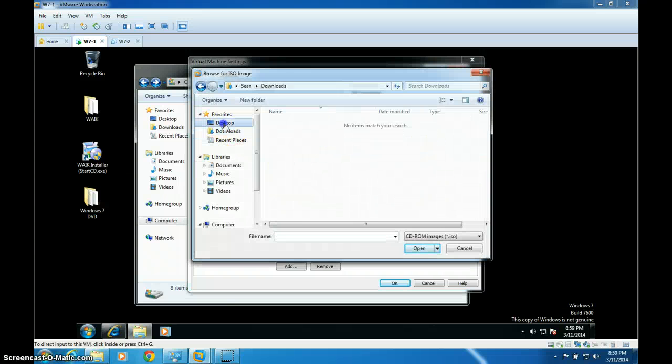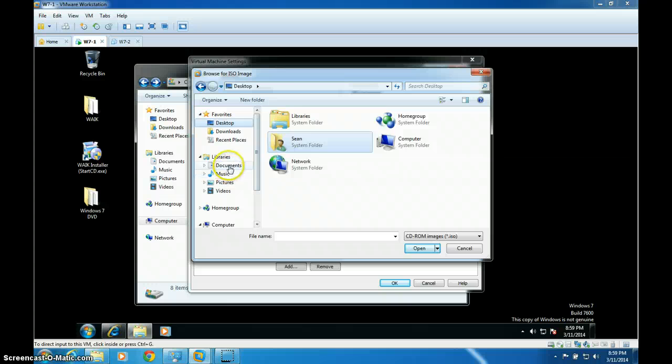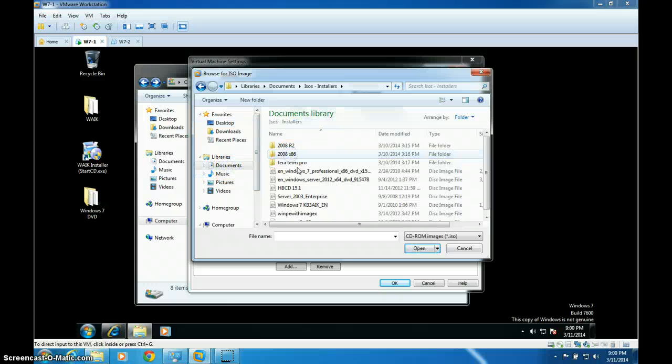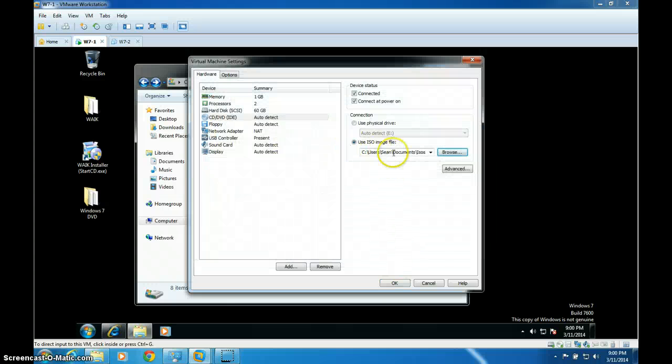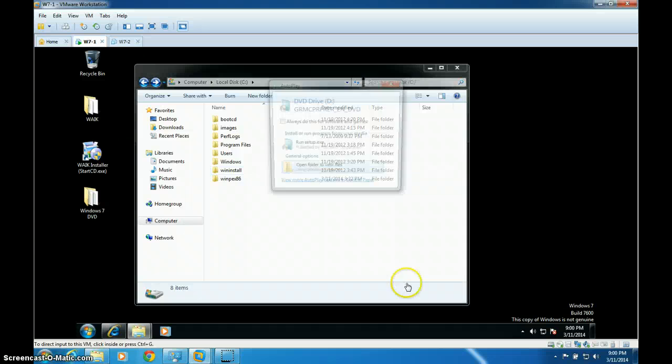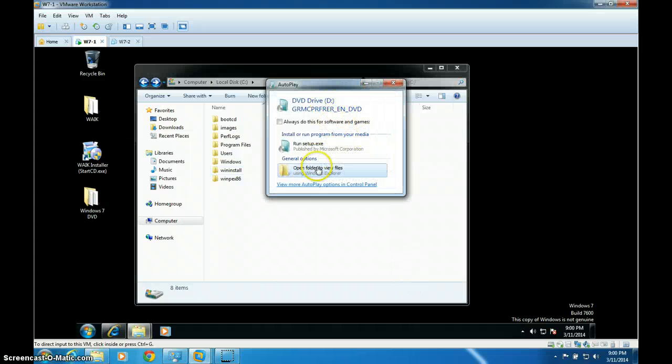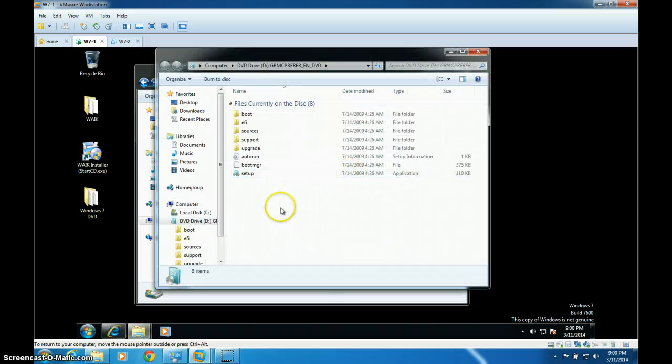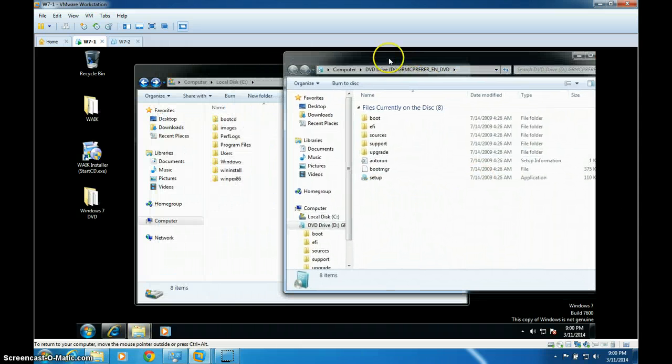In my case, mine is in my Documents folder. That's where I put it, under ISOs. And this is what I'm going to use, Windows 7 Professional x86. So hit open, and now you see it's in my virtual CD drive. Hit OK, and it should install. And here it is. It pops up showing me that it is in my virtual machine. So we need this disk because there is a file in here that we need to get at. I'll get to that in just a second.